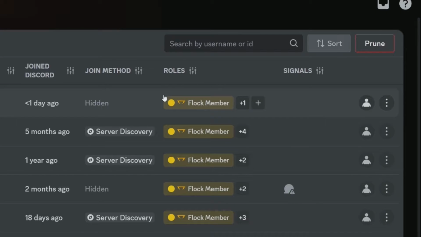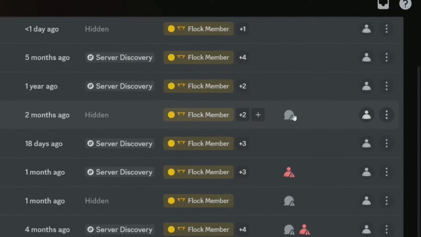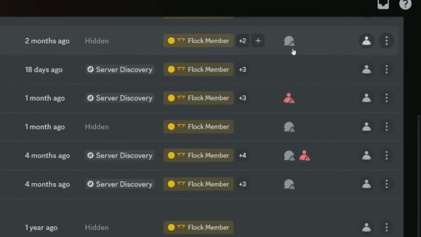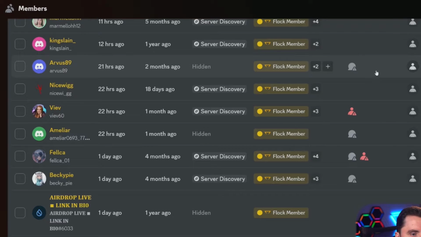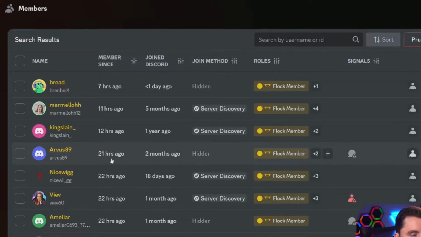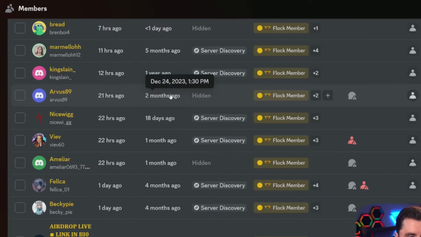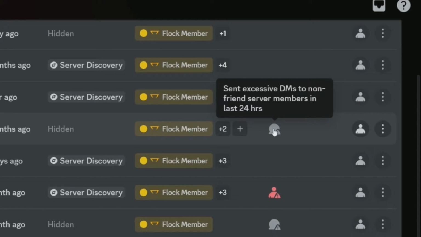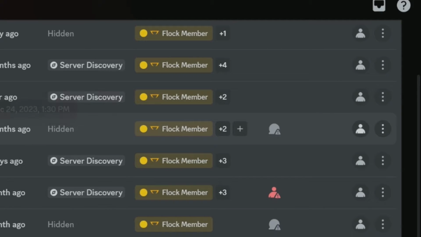But one of the most usable features that they've added is this one right under the section called Signals. We're going to scroll down and you'll notice that, for instance, there's a user right here that joined our server 21 hours ago, but they've been a Discord user for 2 months. Okay. But you go over here right next to their name and it says that they've sent excessive DMs to non-friend server members in the last 24 hours. This is basically telling you this person is spam DMing people. Most likely they're a spammer or a scammer, right?